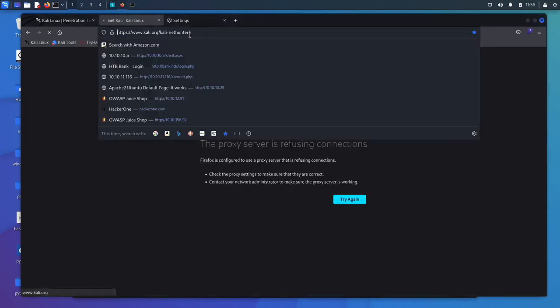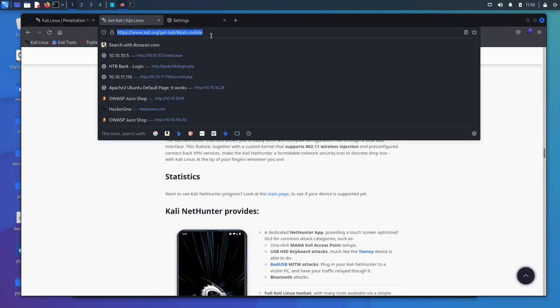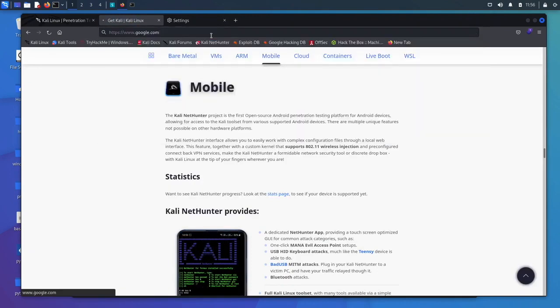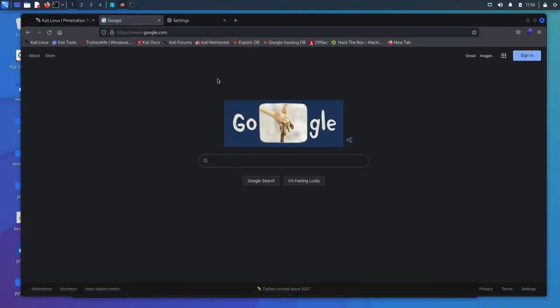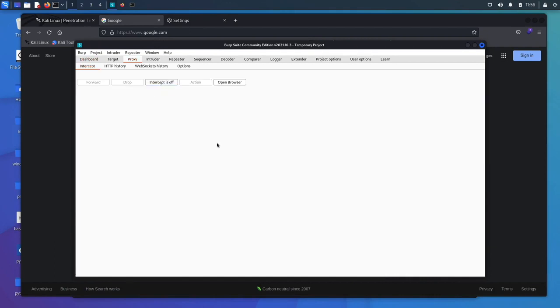We can test it to make sure it works, and it does. I accidentally clicked one of the little tabs down here. So if we say Google, we are now running as we need to, and if we need, we can intercept a request just like that. But we're not going to get into that just yet. So that is how you set up Burp, and we will continue on.